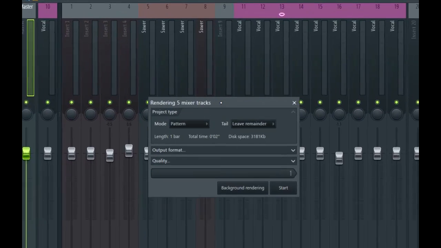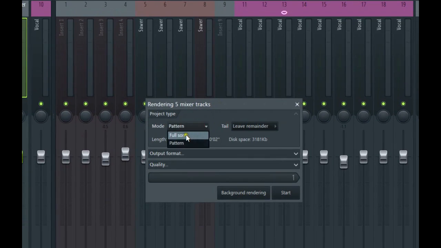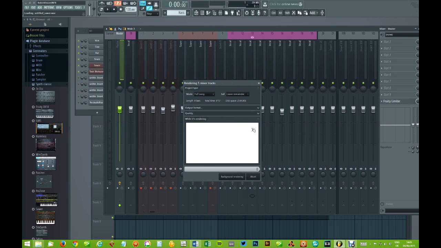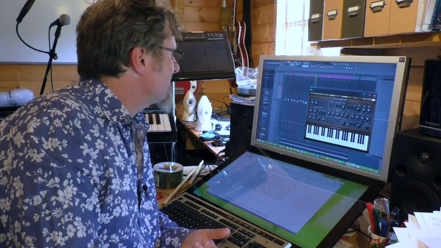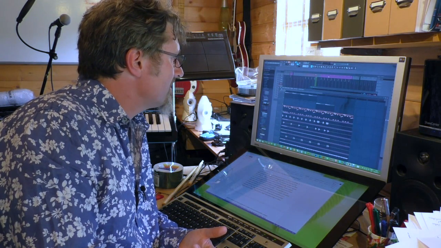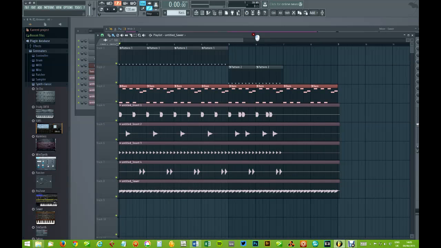So when you click on render, it asks you what you want to do, full song or pattern. Let's go for the full song. Leave a bit of a tail because there might be reverb or effects going on. Yeah, that's fine. You've got a whole load of formats and stuff that you can choose from, and then just hit start. Whoop, gives you a lovely little bleep, and you're done. Let's have a look at that playlist and see whether we can see what happened. Yeah, look at that.